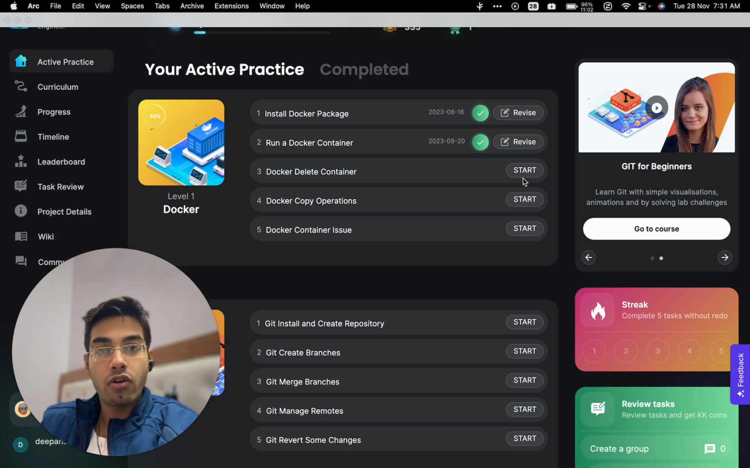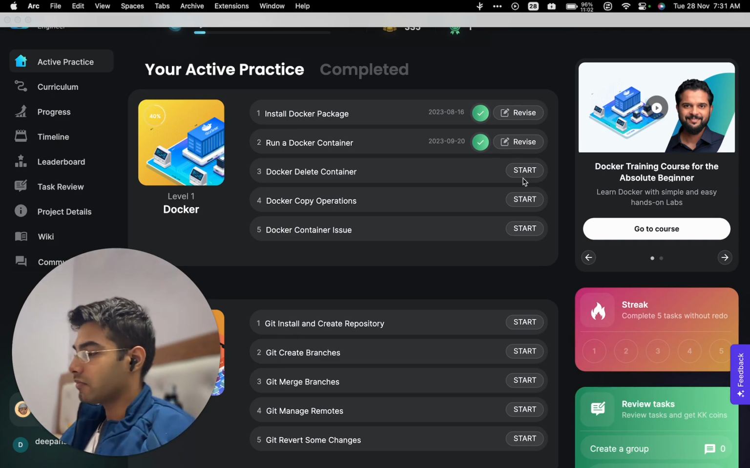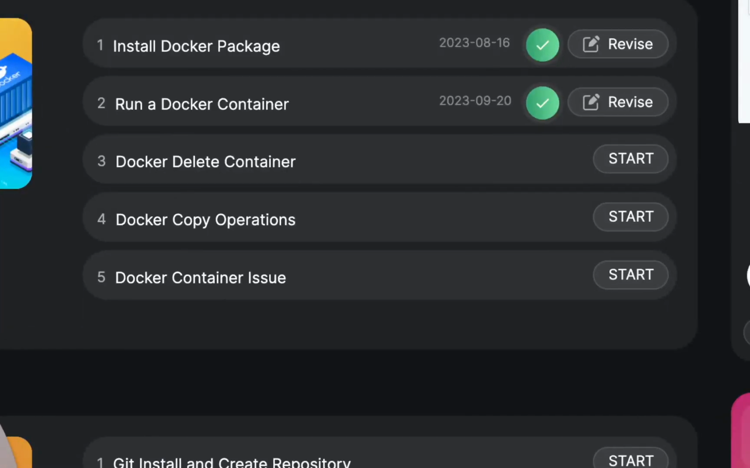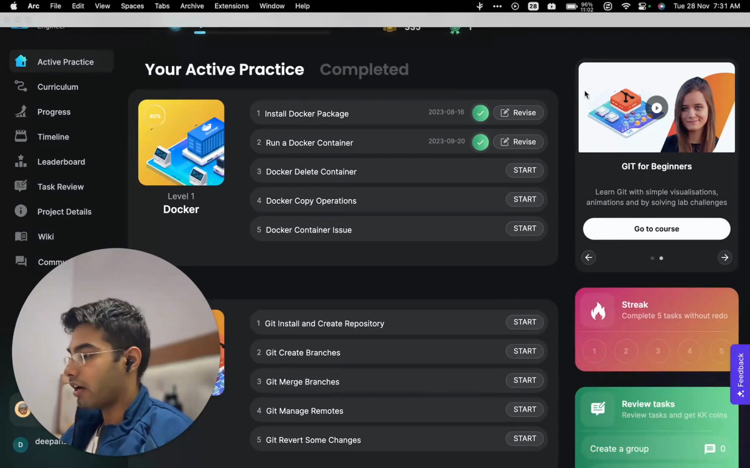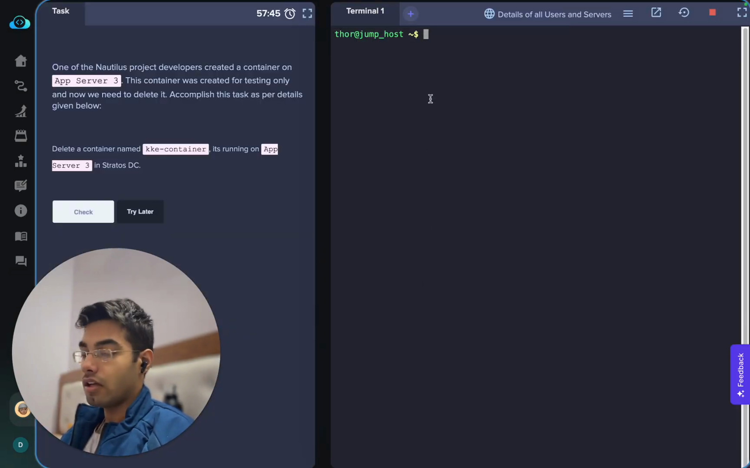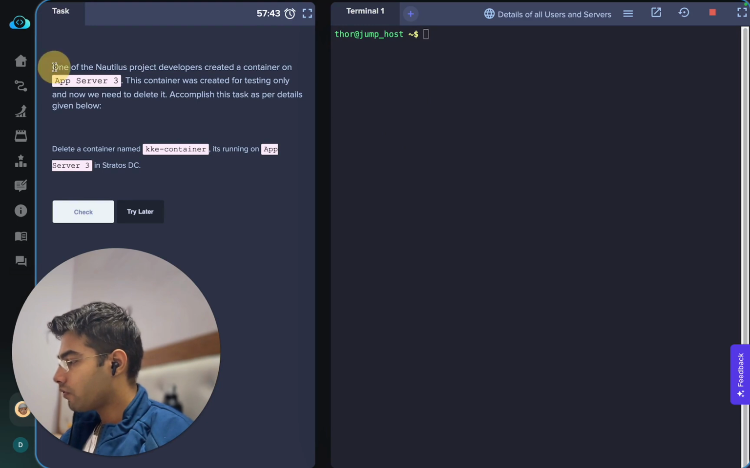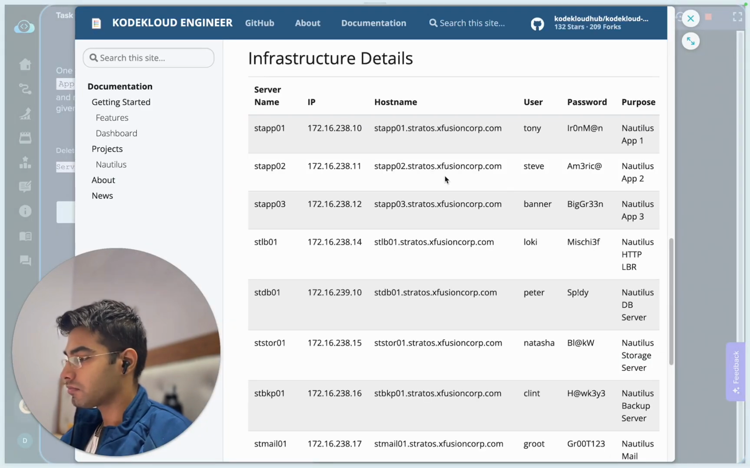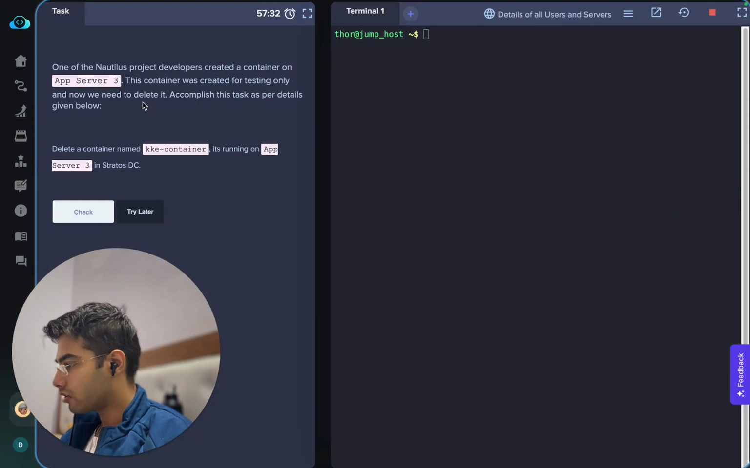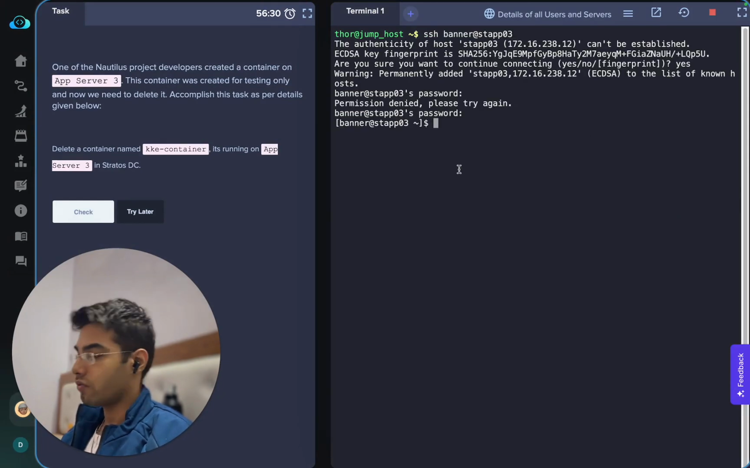So let me see how to delete a container. Now here I can see delete Docker container. I have already started this lab. Let me switch to it. Now in this one, the project developers created a container on this server. So let me SSH into this server. That is app server 3. Okay, so we are in.